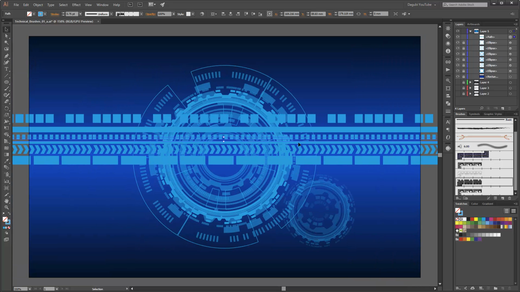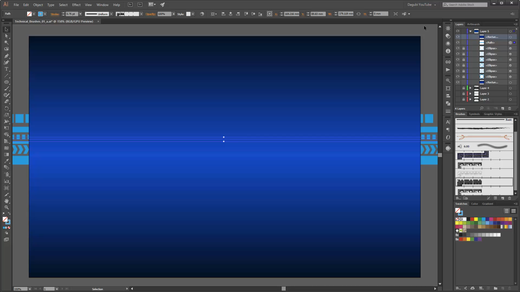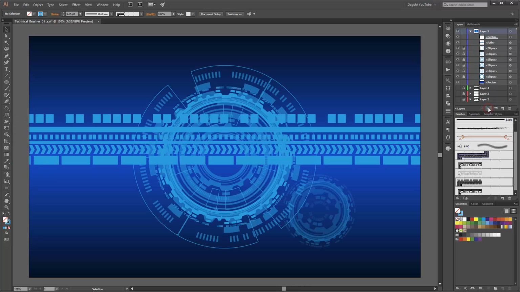So the next thing we need is to create a clipping mask that goes like this. So please unlock this background and make a copy and now drag this layer up on top. So now please deselect all and choose this group layer and click on this button, make release clipping mask. So now you can see all these shapes are inside the clipping mask.